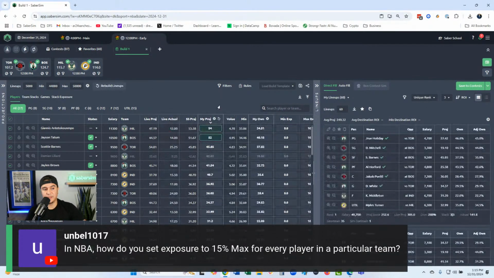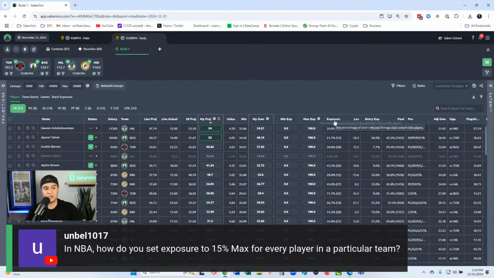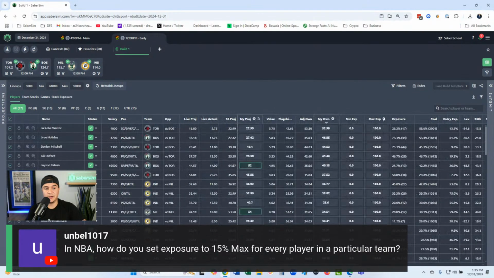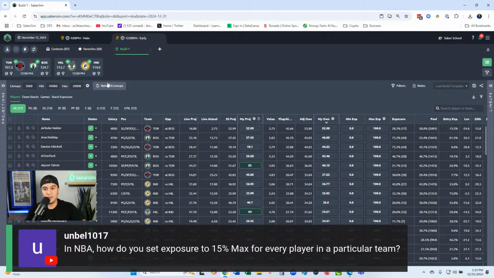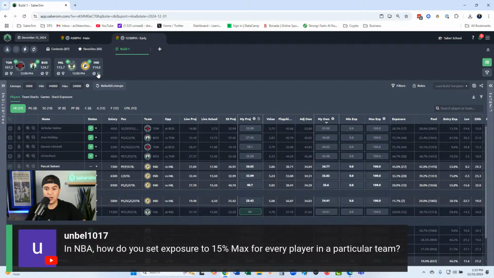All right, go back to my build. So I can go to the max exposure column, click the gear, and then set a max exposure globally to every player on the slate. If I only want to do a certain team, I'm going to have to go in and do it manually.